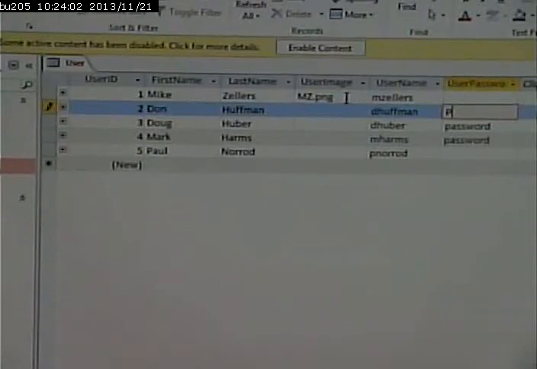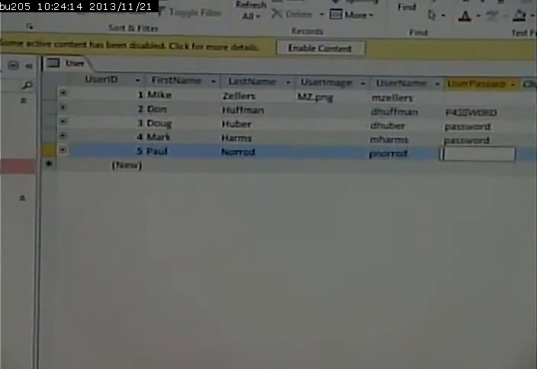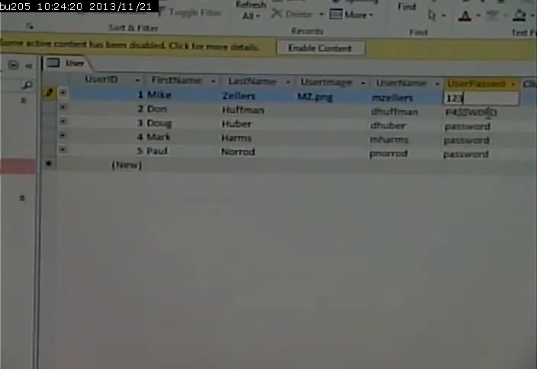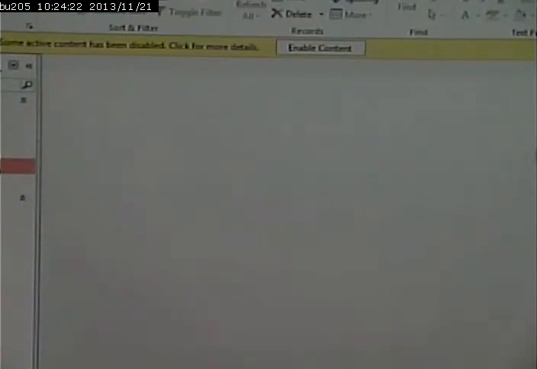In fact, I'm gonna one up them. I'm gonna make it P4 dollar sign W, the number zero. We'll never prove RD. And NORAD's will do password. And mine will do 1, 2, 3, 4. Okay. So now I can go back in and add those constraints.